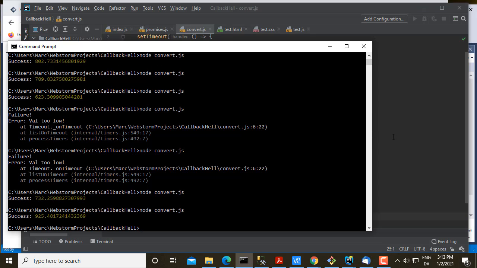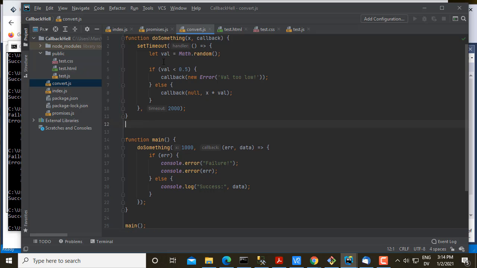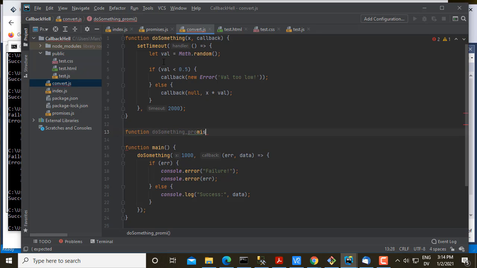So how do I turn this into something that returns promises instead of something that takes callbacks? And this will work whether I actually have access to the source code or not. What I'm going to do is create a wrapper function that sits outside of doSomething, and the wrapper function will return a promise, and it will create the promise based on what doSomething does. So this is going to be a function called doSomethingPromisify. I'll just call it doSomethingPromise.